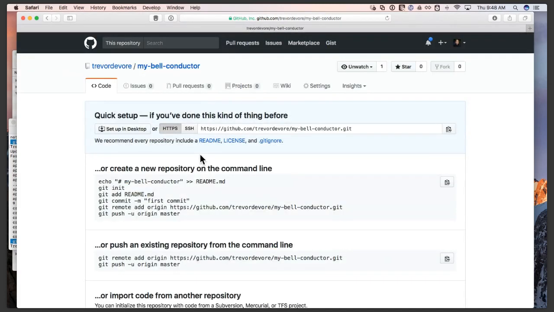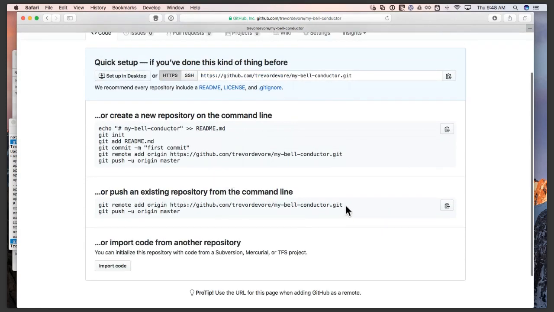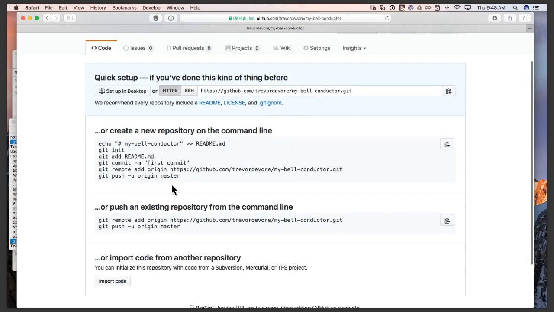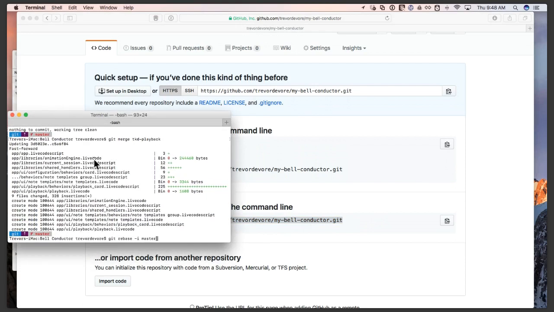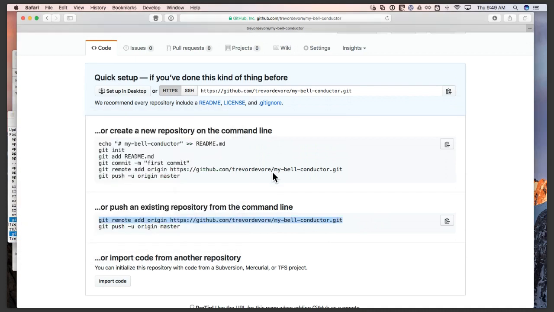And GitHub's really friendly in that after you create a new repo, it gives you all the code you need to set things up. So it says, quick setup. Am I creating a new repository on the command line? No, I'm going to push an existing repository from the command line. So I'm going to tell my Git repository, the bell conductor one that I created, how to find GitHub. And so I just copy and paste that command.